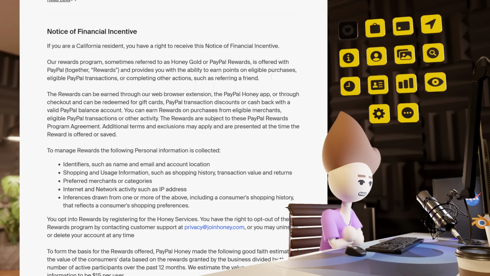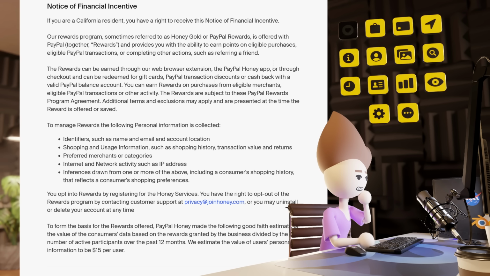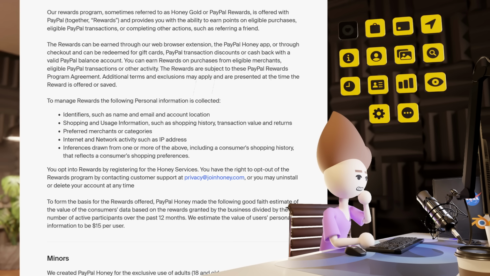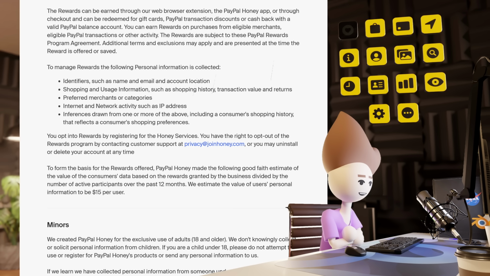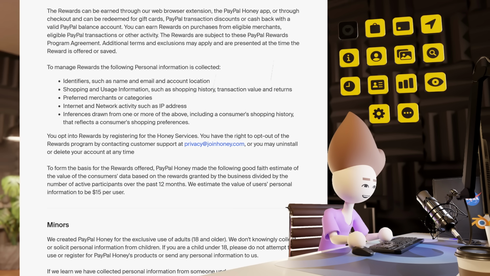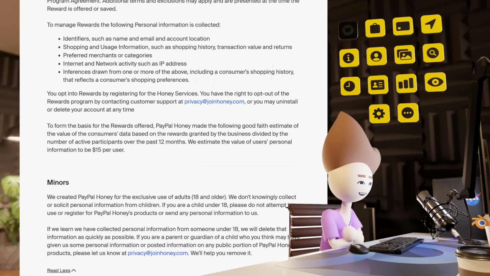You can earn rewards on purchases from eligible merchants, eligible PayPal transactions, or other activity. The rewards are subject to the PayPal Reward Program agreement. Additional terms and exclusions may apply and are presented at the time the reward is offered or saved. To manage rewards, the following personal information is collected: identifiers such as your name, email address, and account location, shopping and usage information such as shopping history, transaction value, and returns, preferred merchants or categories, internet or network activity such as IP address, inferences drawn from one or more of the above, including a consumer's shopping history that reflects a consumer's shopping preferences. You opt into rewards by registering for the Honey services.